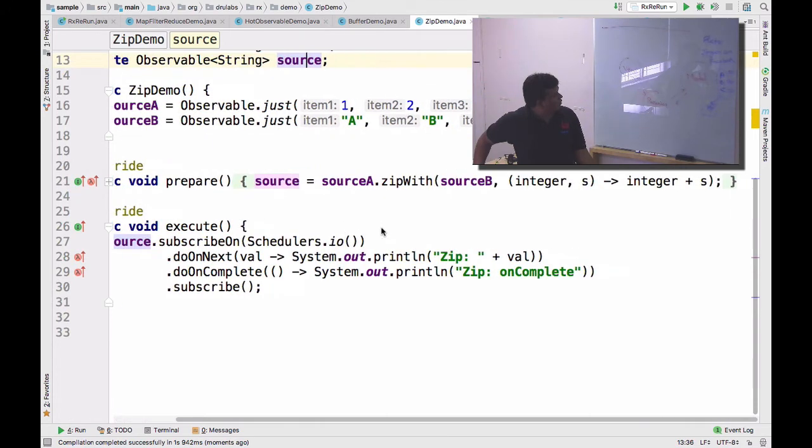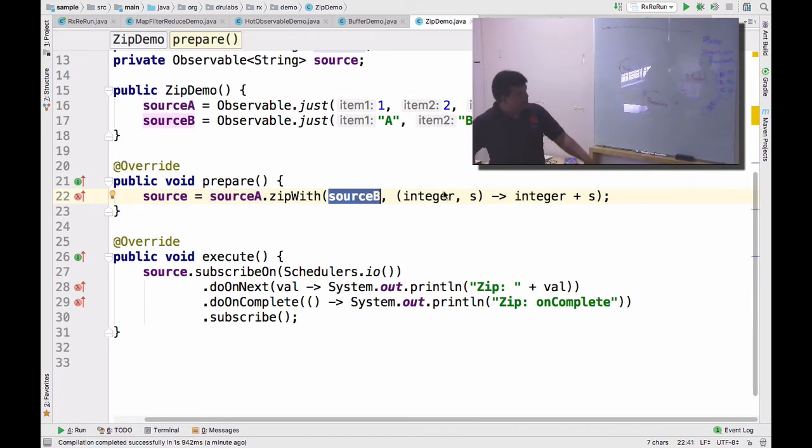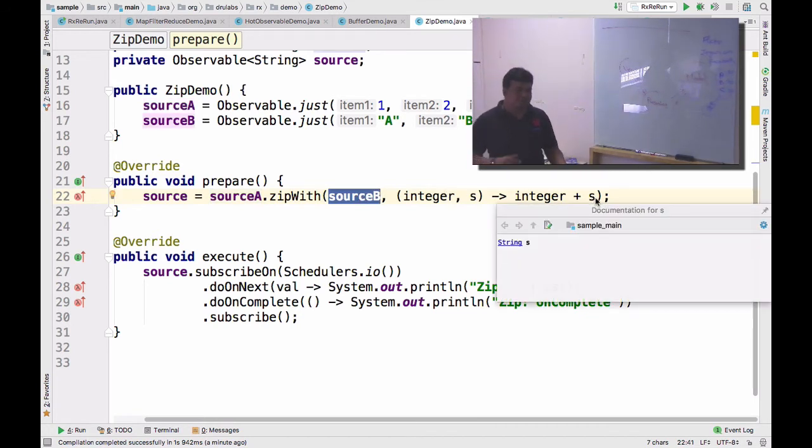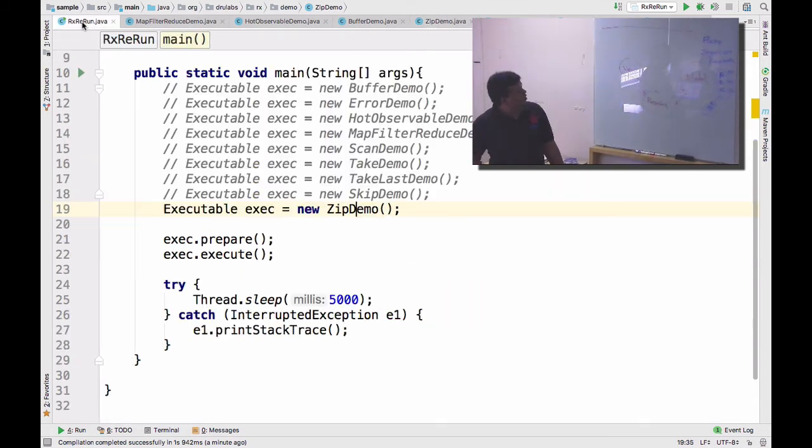So what we have done here is zip source A with source B, and the function to zip it is integer plus s. So string plus integer will give you strings. So now this comes into source, and again the same things: onNext, onComplete, onSubscribe, and this is how the zip is happening.